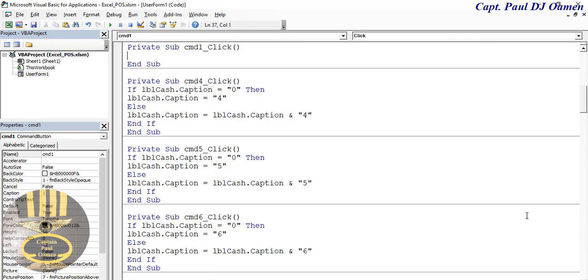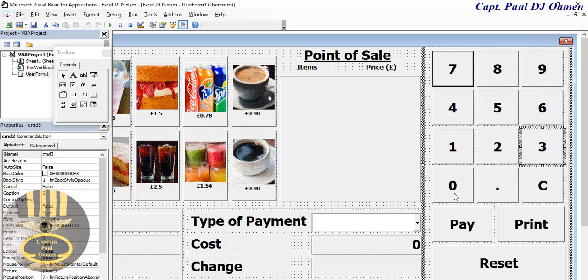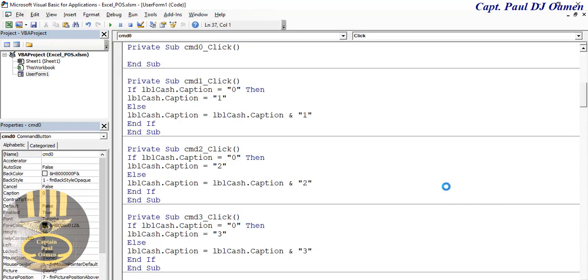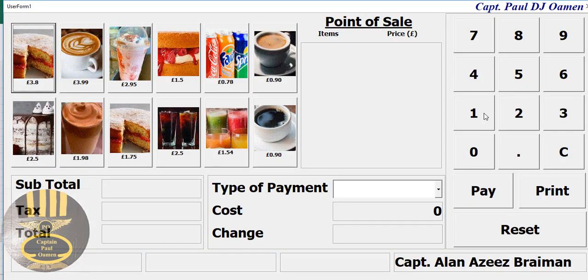Double click on 1. Paste. And just change that to 1. There. Speed that up. And that's it. I've taken care of 3 as well. So all done for the buttons, apart from the 0. I purposely leave that out so that you guys see that it's going to be 0 here and 0 here as well. There. Okay. Now let's run it and make sure that works.